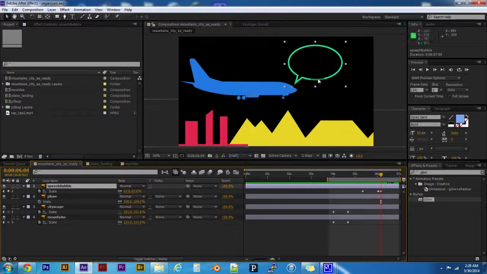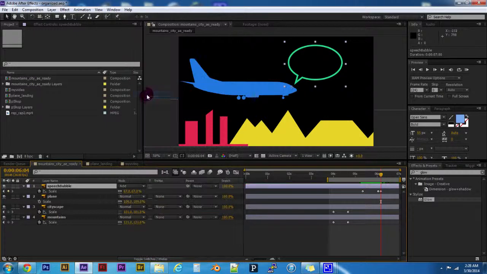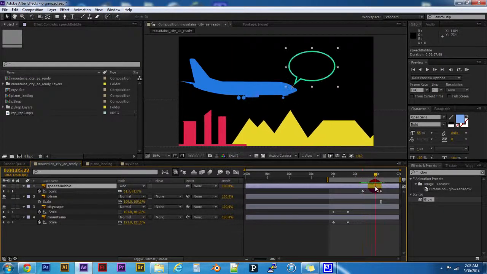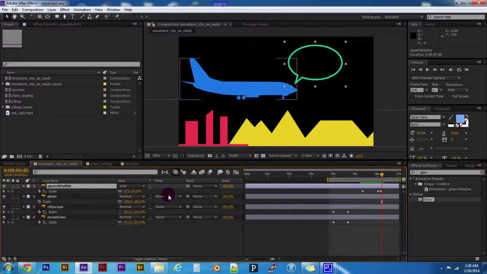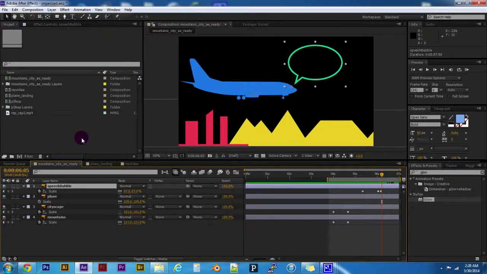So I've got my speech bubble here. I can go ahead and apply an additive blend mode. I can do anything like that. Well, notice that it doesn't really do anything. There really isn't anything for it to add over top of. So we're not doing a whole lot right now by changing the blending mode. I can go up here. Let's change it back to normal.